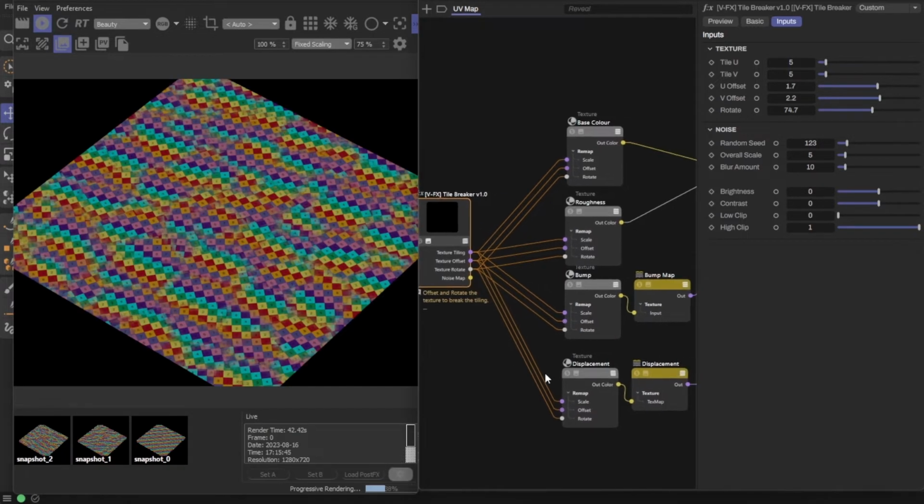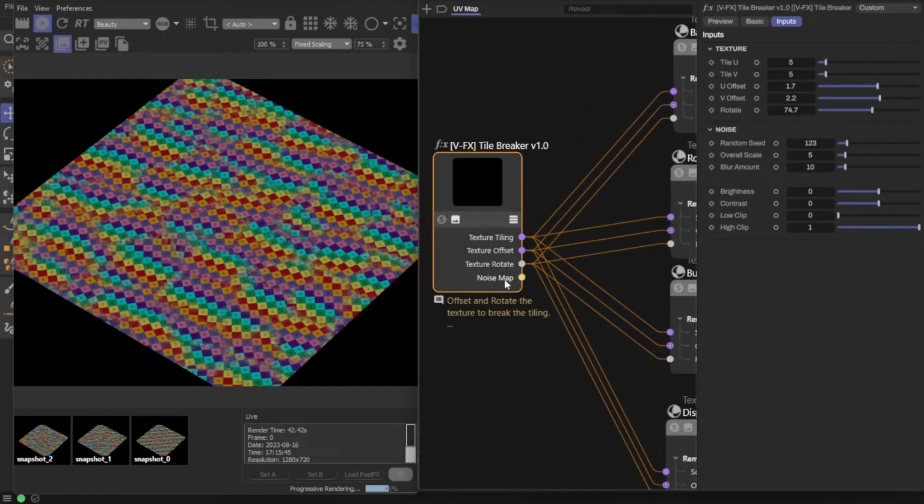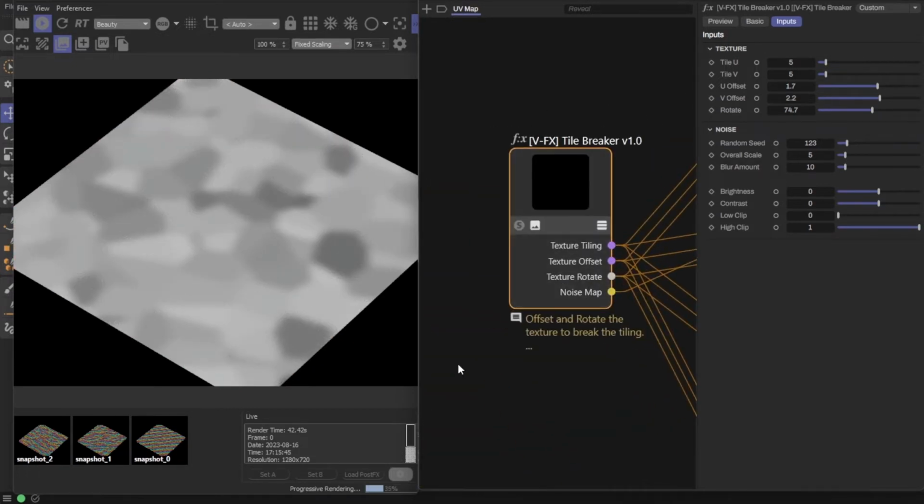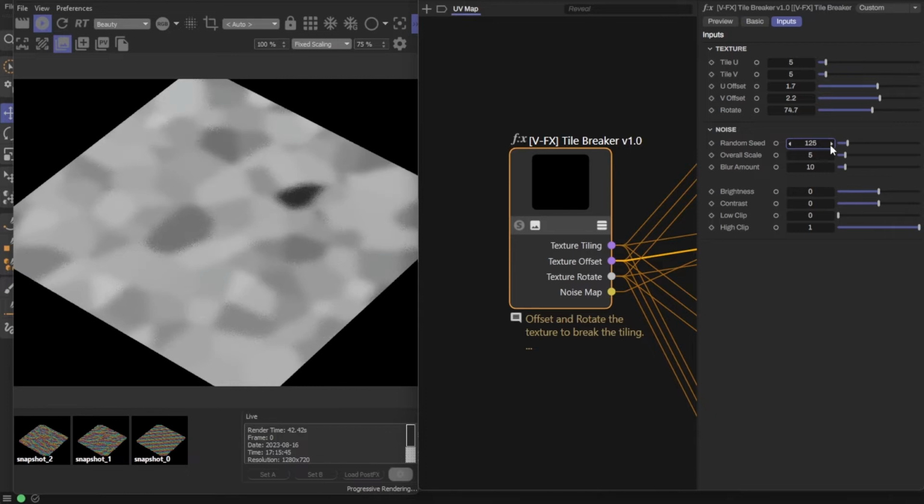Controlling the offset and rotation variation is a simple Voronoi cell noise. You can preview the noise with the noise map output. Connect it to the surface port on the output node. We can generate a new noise map by changing the random seed.